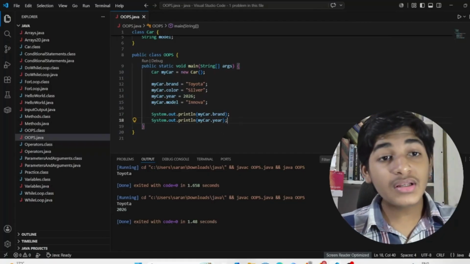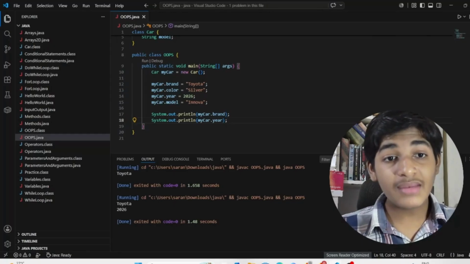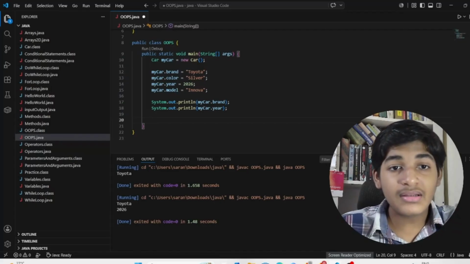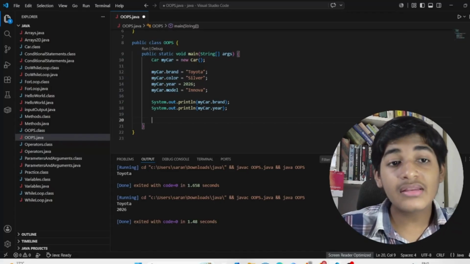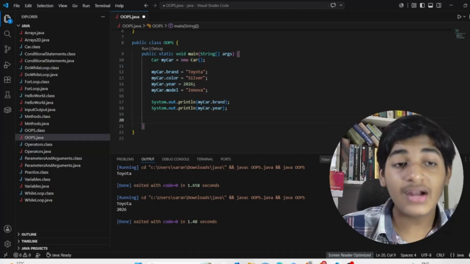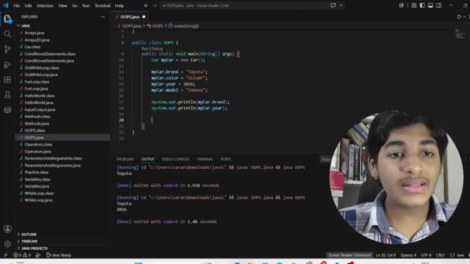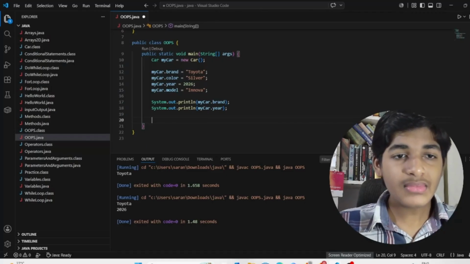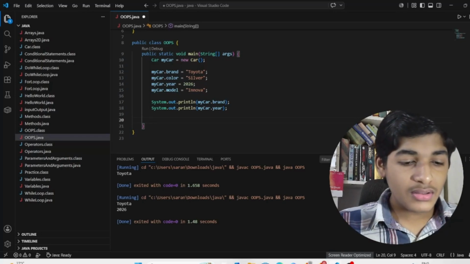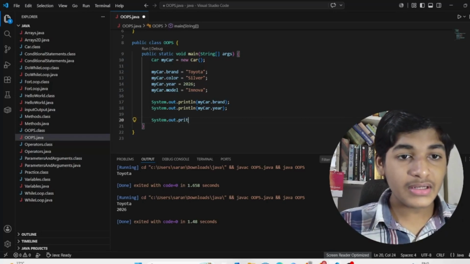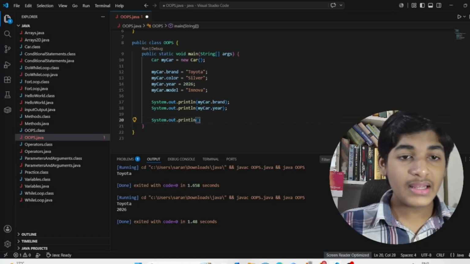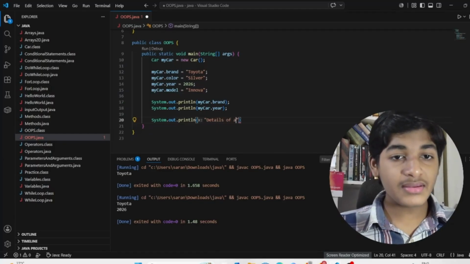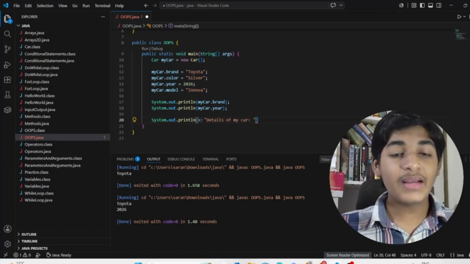Now if I want to print every single value inside my object, there are two methods. First of all is to print it separately with a separator. The second one is to print the my car class, my car object. So we'll explore both the methods. So first of all, I'll write system.out.println, and then I need to print, let's say, details of my car. I pass a string details of my car. Then I'll put a separator and a space.